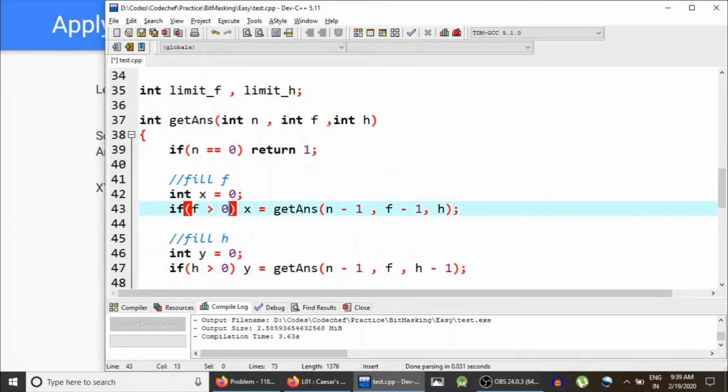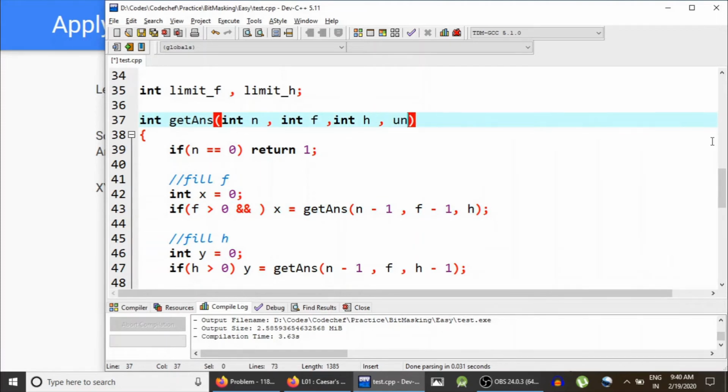So the first condition we have to check is whether footmen are available or not, that is, their count is greater than 0. And the second condition you would check, let me fill it in, int x and int y.